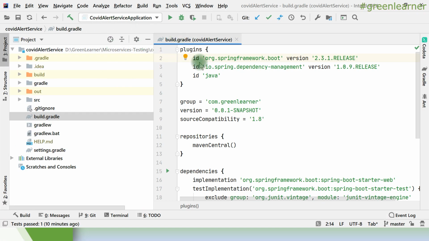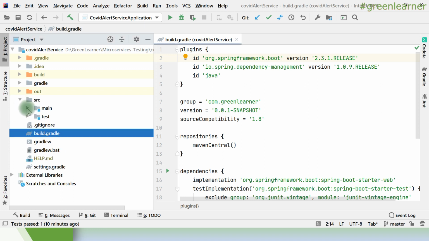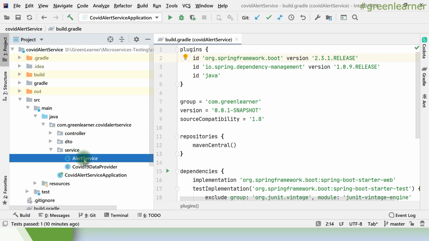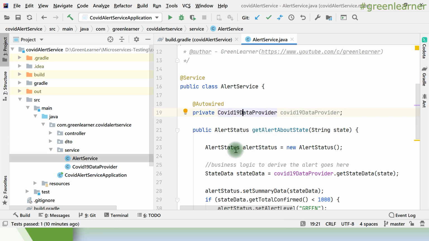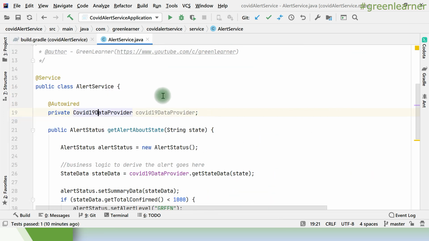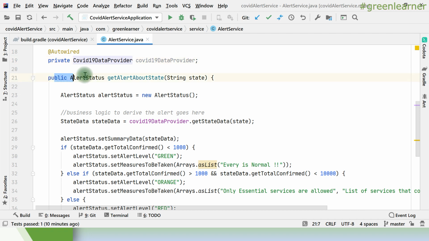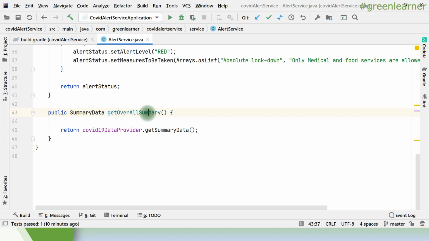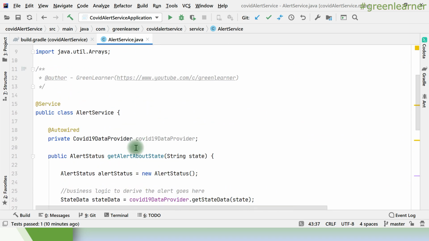This is the COVID alert service application, which I explained in detail in the previous video. This is the project structure, how it looks. This is the controller, DTO and service, and we will start writing tests from the alert service, where the actual business logic is, right? Here there are two public methods: first, getAlertAboutState, and second, this small one-liner getOverallSummary, right? I'll write the tests for this one, then we'll proceed to the next one. So let's go ahead and write the test class.